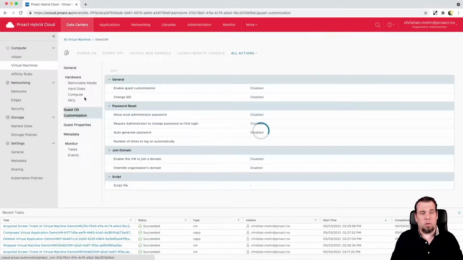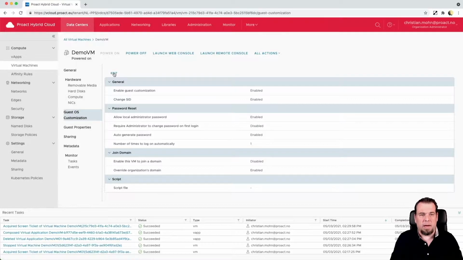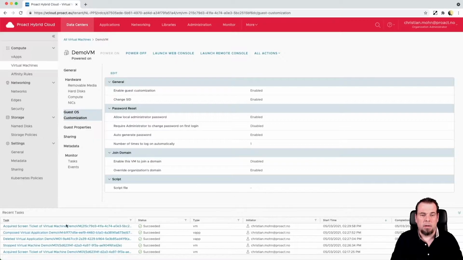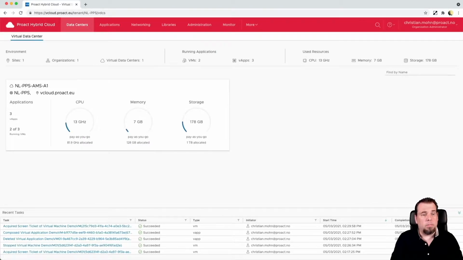It auto-completes or generates a password for you. So if you need that, you can find that in the guest properties. It's a random one for each and every VM you create. And there we go.